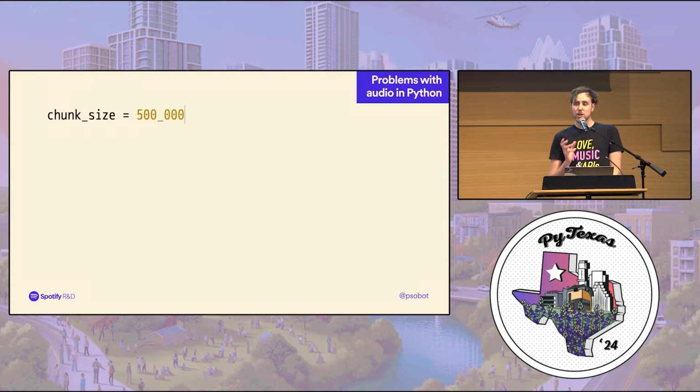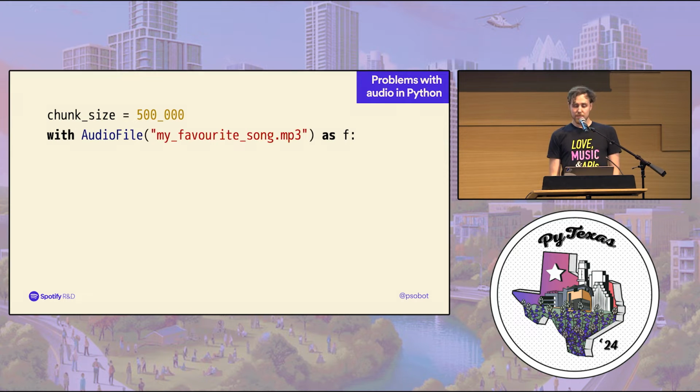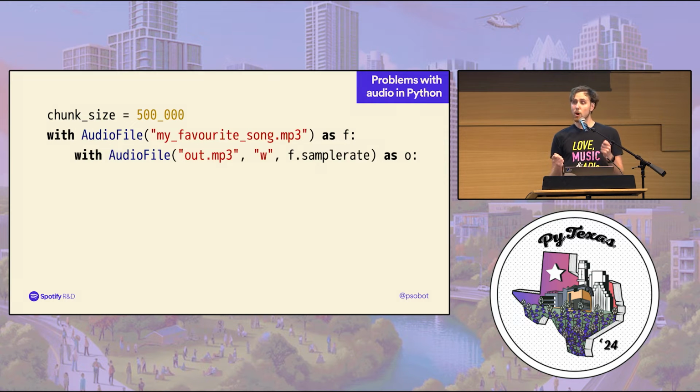So I'll start by defining a chunk size. We're going to process the audio in chunks here, because there's no need really to read the whole thing in at once. We'll open our input file, then we'll open our output file and keep them both open at the same time. So now we're able to read from the input, do some processing, and write to the output.